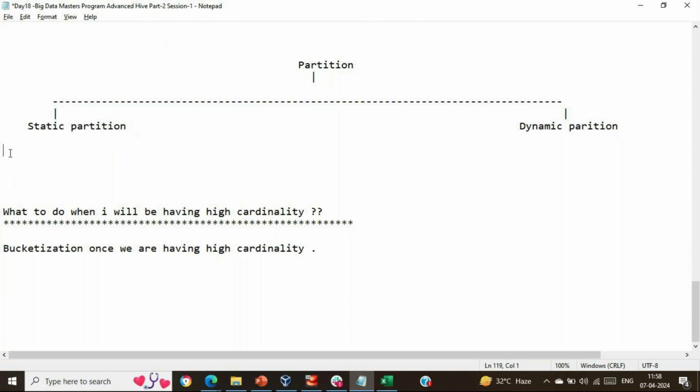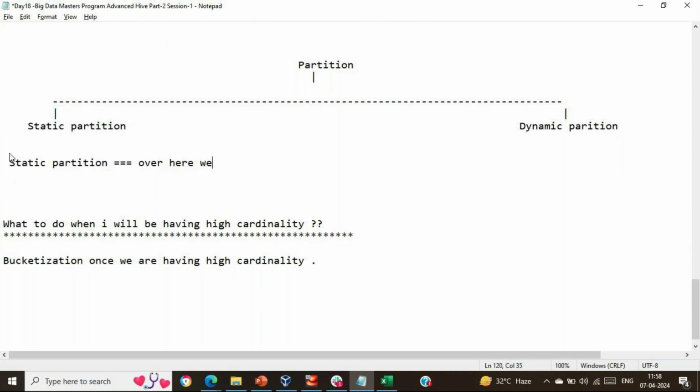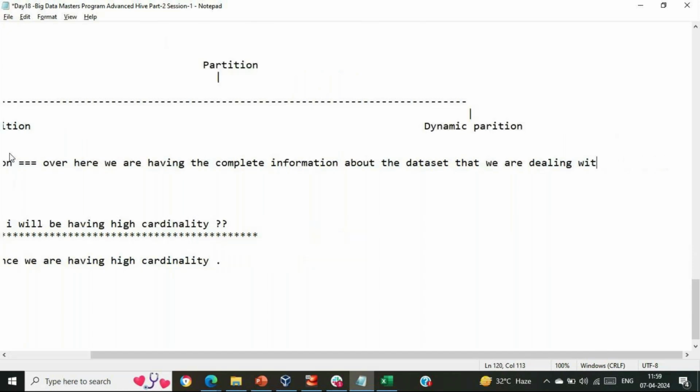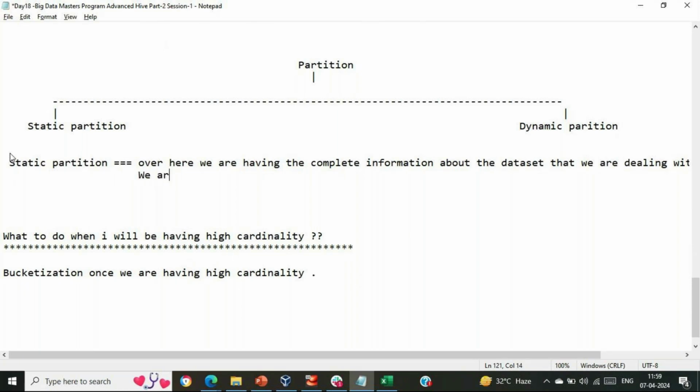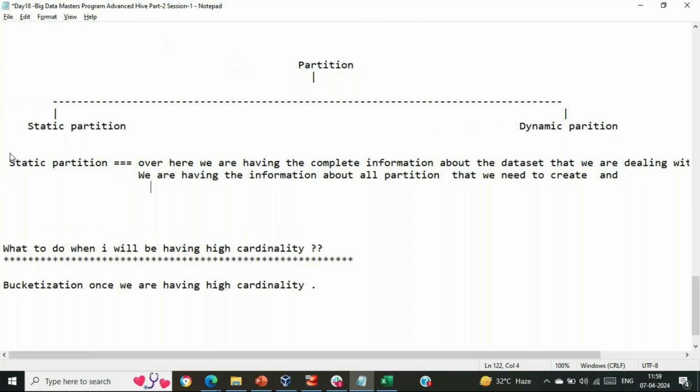Static partitions. Over here we are having the complete understanding, complete information, what I can say, about the data set that we are dealing with. We are having the information about all partitions that we need to create, and it requires manual intervention.